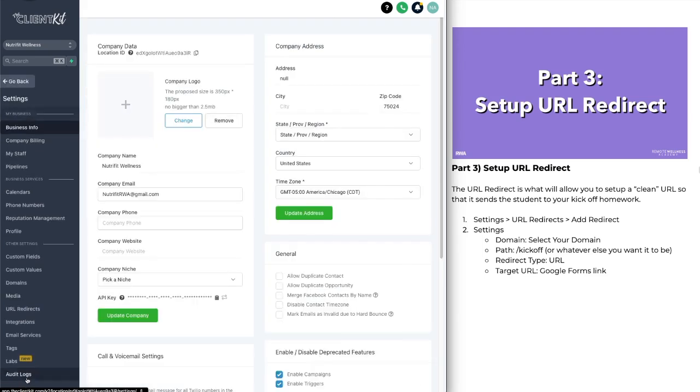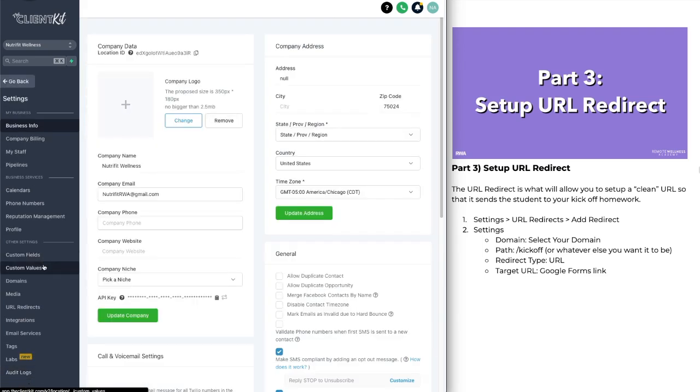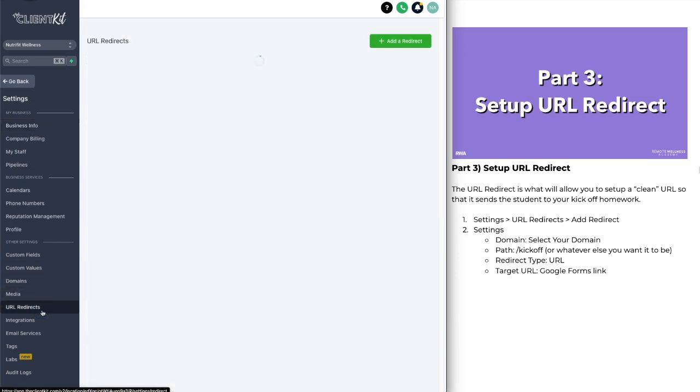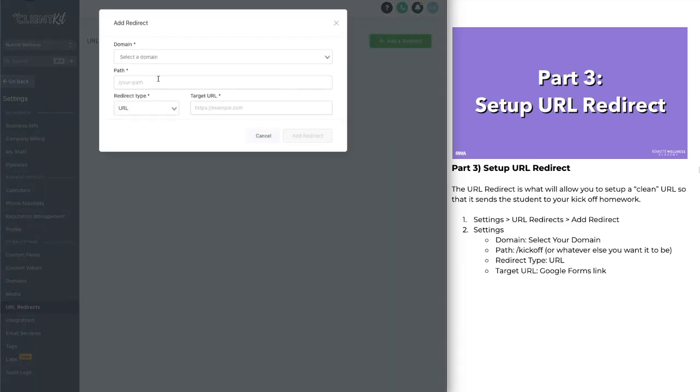We go over to settings, and once we're on the left side, we scroll down over to URL redirects. Once we are over here, we click on add a redirect. Boom. Then we select our domain name. In this case, obviously as an example, nutrifitwellness.com. And then our path, we can select this path to be whatever we want it to be. But in this case, I'm going to make it kickoff. Boom, right? So nutrifitwellness.com/kickoff. And then the redirect type is going to be a URL redirect.